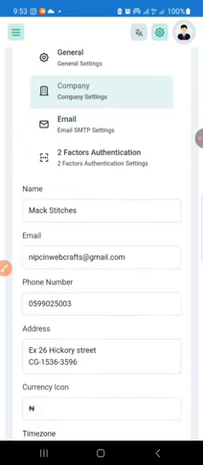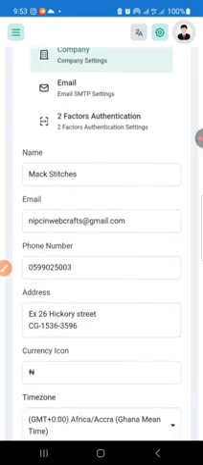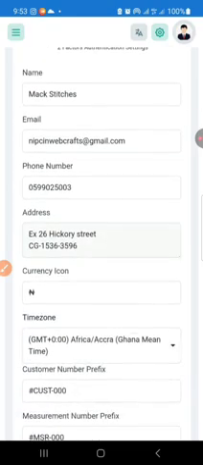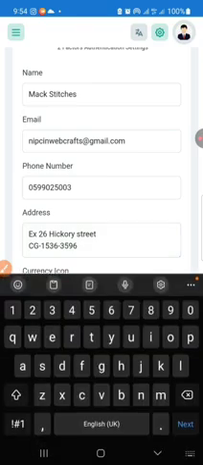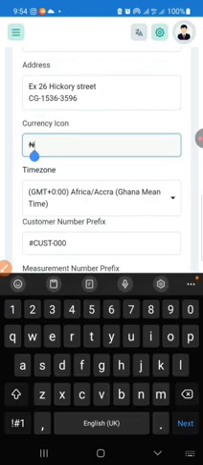Then you put in your email address, like I put in webcraft@gmail.com. Then put your phone number, your personal address, then the currency icon. If you're in Ghana and you don't know how to, I can help you, but this one is in Naira, right? So you can change it to cedis. You can put the cedis icon. It's simple, but if you don't know how to do it, let me know. I will help you do it.